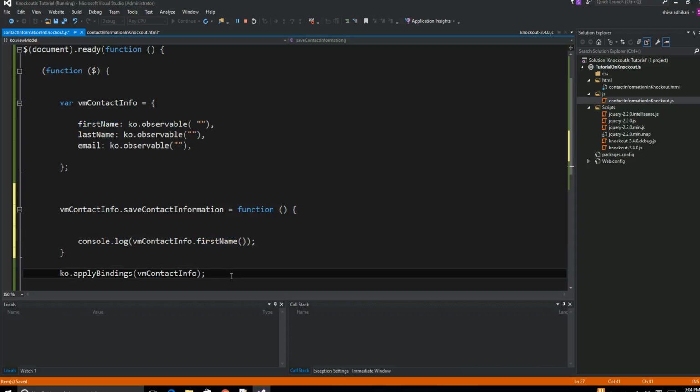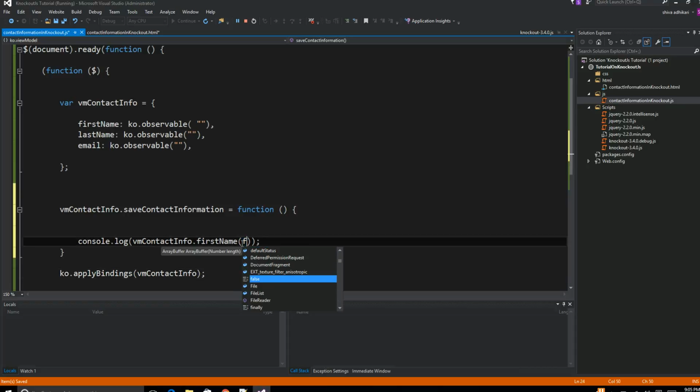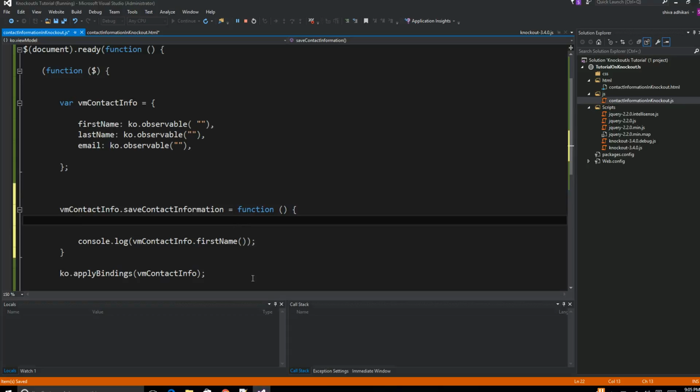That's how KnockoutJS works. For example, if I want to set some value, I'm going to pass a value to it. If I want to read something, I just call it. That is how jQuery also works. If you call val with a value, you set the value to a text box or whatever, and if you call the val function without one, it reads the value. Kind of the same idea.